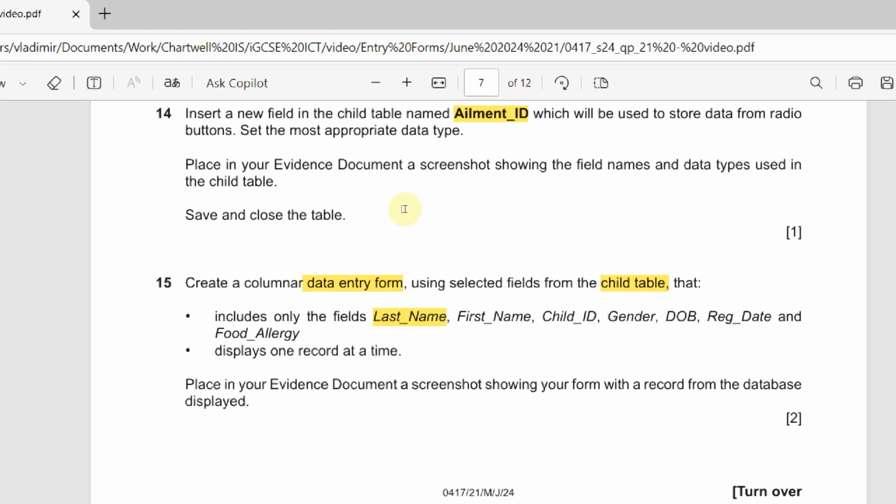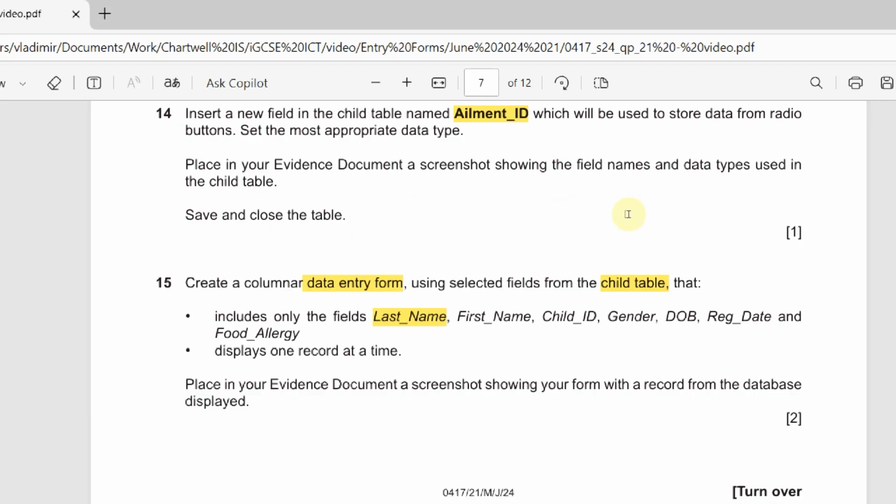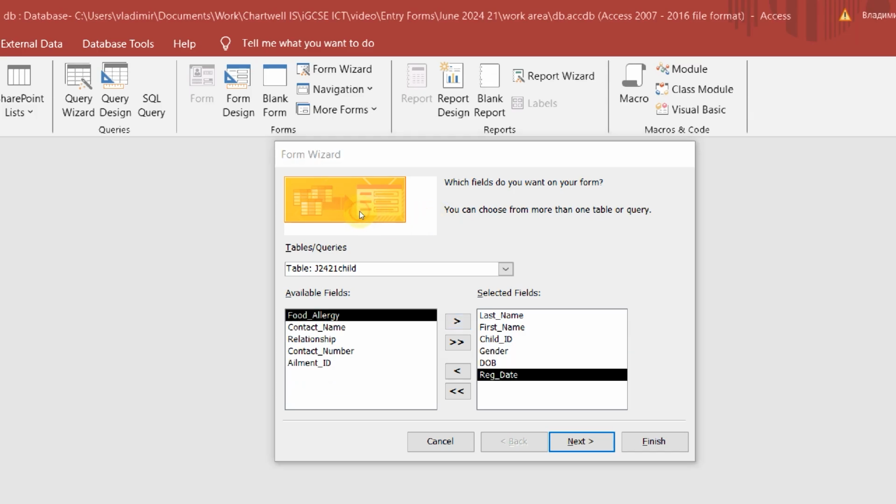Let's now choose the fields we are interested in. So the first ones are last name, first name, child ID, gender, date of birth, reg name, reg date, and food allergy. Pretty much the first, how many? Like the first 7 fields. Amazing. Great, we chose them. So we go next.